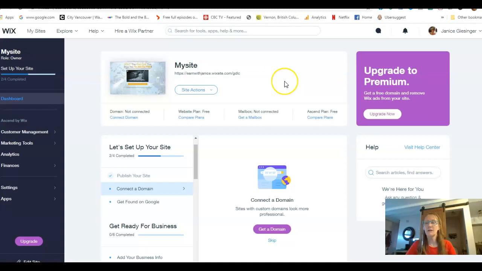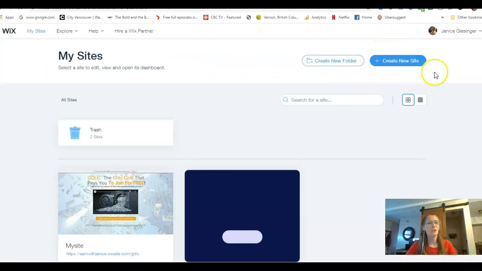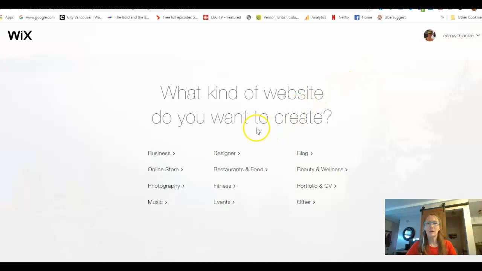So if you do have an account already and you want to create a new one, just go up here to where it says My Sites and click on My Sites, and then you have an option to create a new site. So I'm going to click on Create a New Site, and it's going to ask you what kind of website do you want to create.